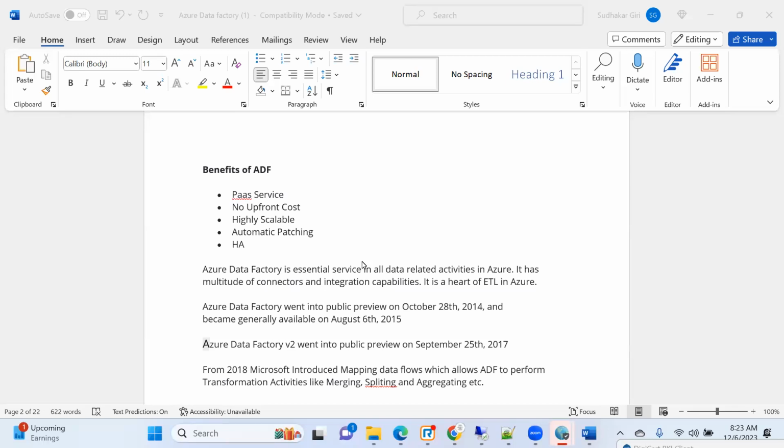Okay. So this is the history of ADF. ADF went into public preview. Public preview means it was available only to a few customers. They designed the project, but they hadn't yet released the product to the market. So it was available only to a few people, on October 28, 2014. And it was generally available, meaning available to the public, on August 6, 2015.